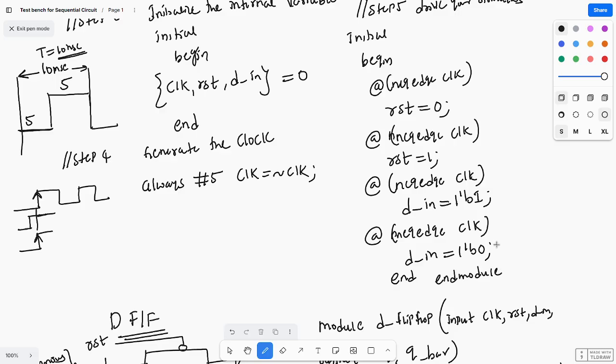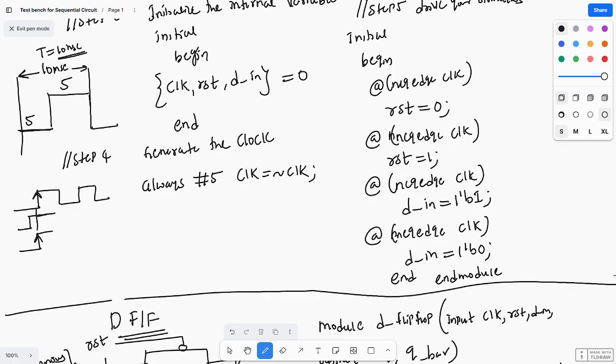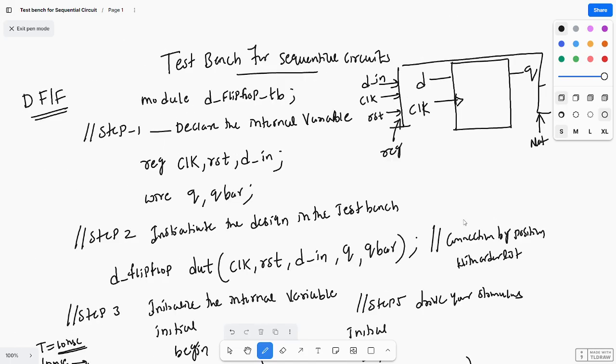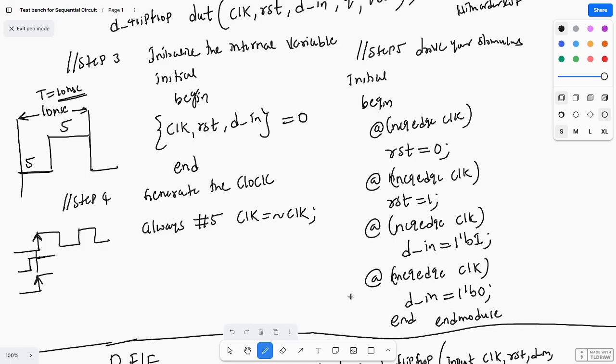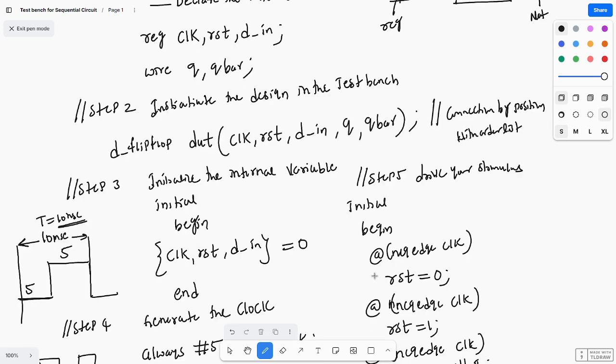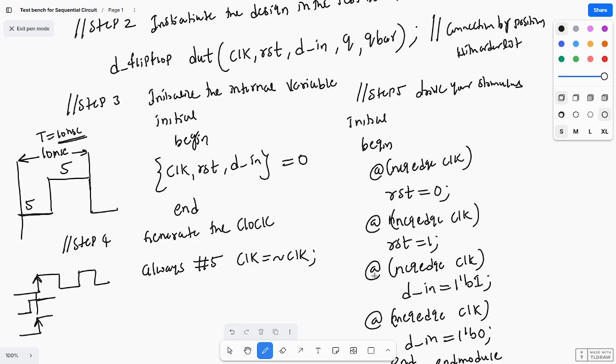So this is my design, this is my test bench. Here you see the test bench for sequential circuits. How many steps are there? 5 steps are there. Last class we saw the test bench for combinational circuits, so only one thing is added. In combinational circuits, clock is not there, but in sequential circuits we are generating the clock. This only we are adding, remaining all are the same. So this you need to follow.